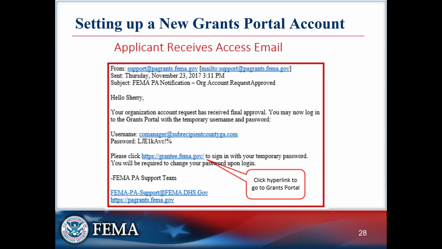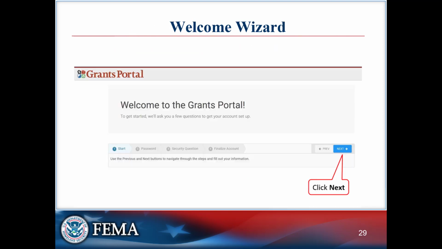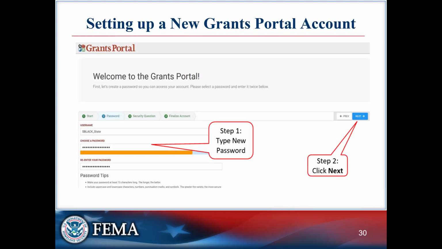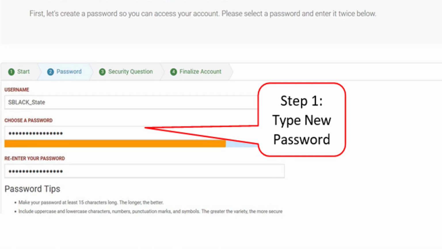Now we're going to actually start creating an account. You'll be walked through a welcome wizard. The welcome wizard is going to ask you a few questions to get your account officially set up. Go ahead and click Next to walk through these tabs. You will be provided a username. You'll be asked to change your password. So you just used a temporary password which was assigned to you by the system.